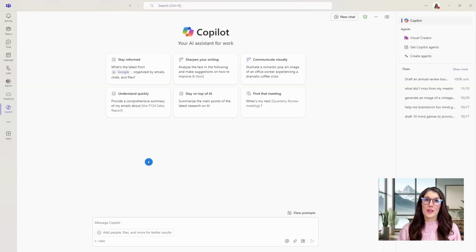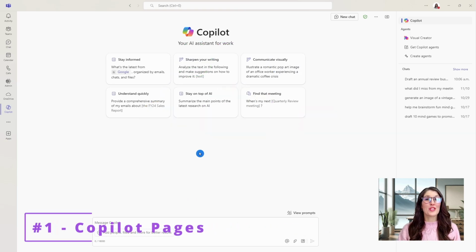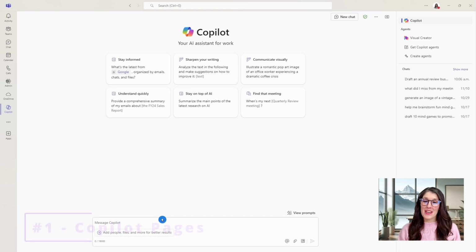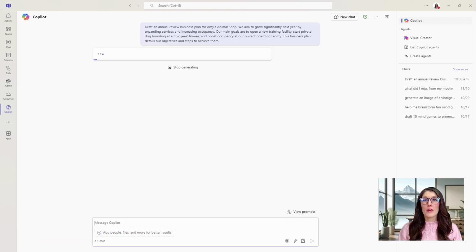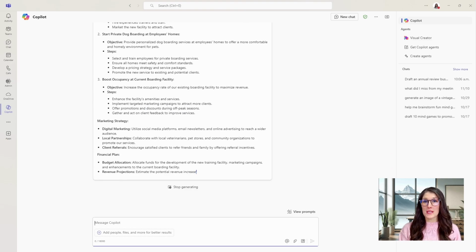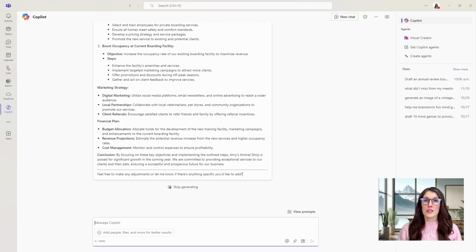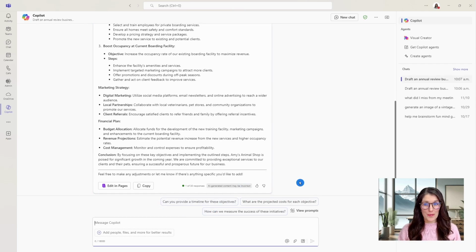First, we are going to start off with the general Copilot app, which I am accessing via the Teams app. And there is one key feature that I want to highlight here, which is Copilot Pages. So at Amy's Animal Shop, we are preparing for 2025, and we want Copilot to help us draft an annual review business plan where we want to identify our goals as well as objectives for the upcoming year.